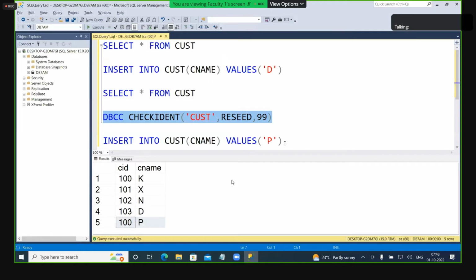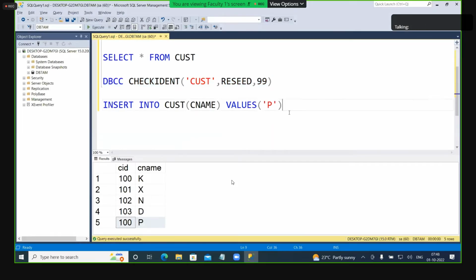Next, can we manually insert into the identity column? Are explicit values allowed? In all these cases, the values are generated by SQL Server. We are not giving the value. We are not giving the customer ID. But I want to give an explicit value for customer ID.